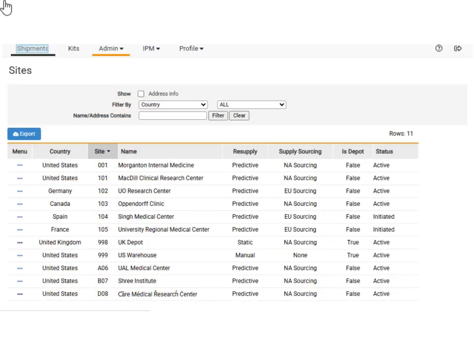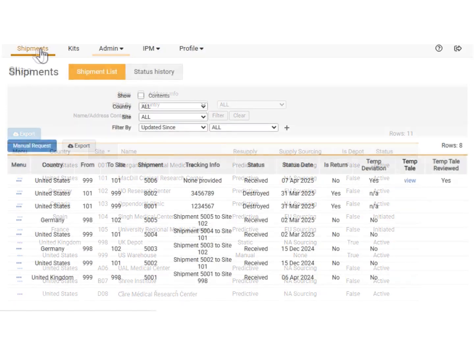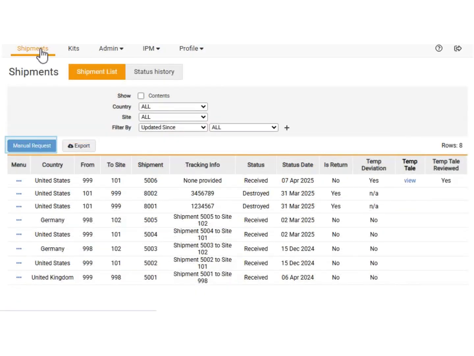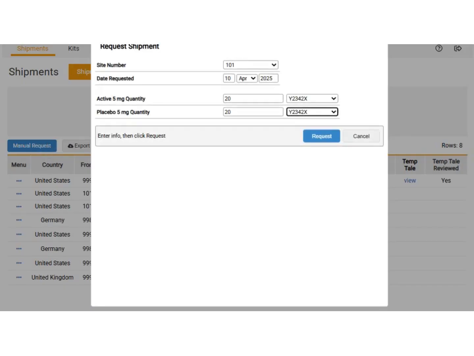To create a manual shipment, we need to navigate to the Shipments page. Click the Manual Request button. Fill out all of the information. If a batch is not selected, the system will assign the batch with the nearest expiration date that is available at the depot. Then, click Request.